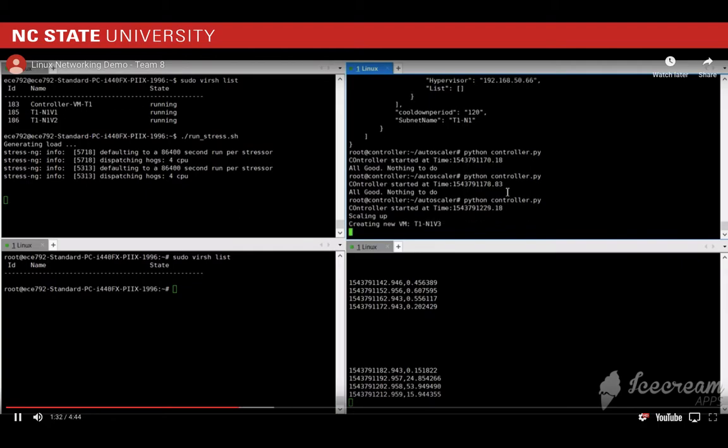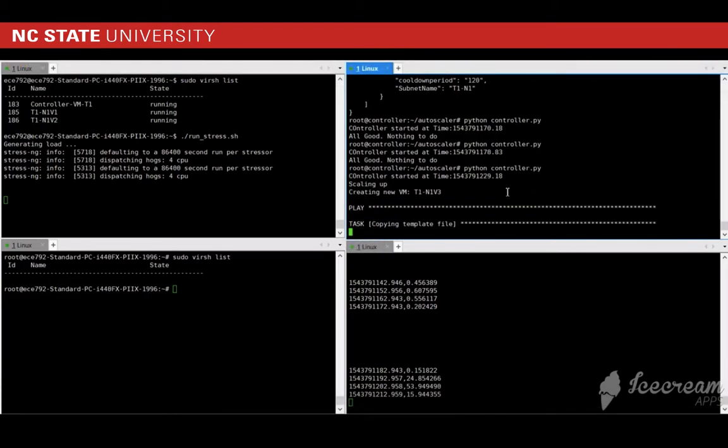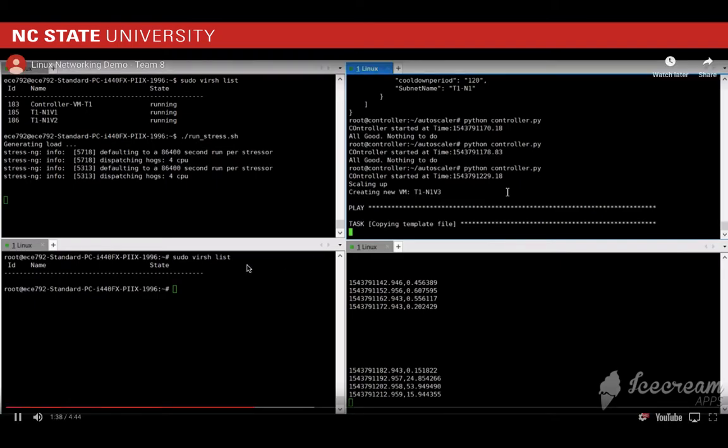So as you can see, the load has gone up, and when we run the script, it decides to scale up. The decision has been taken to scale up, and a new VM is being created. This VM should be created on the second hypervisor that we have here.